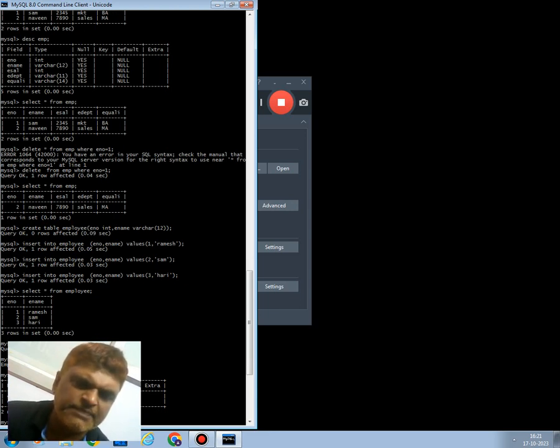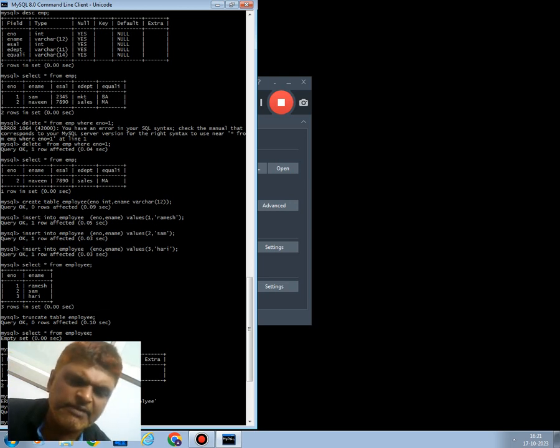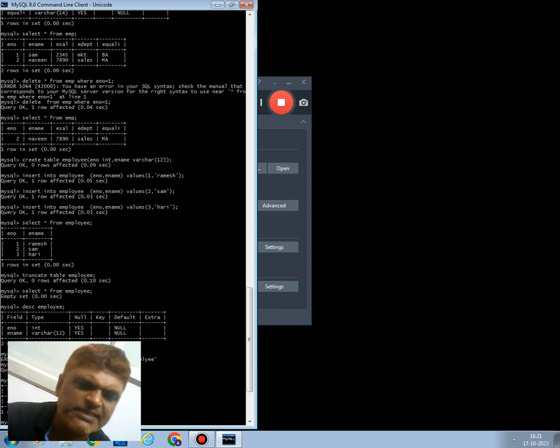Now suppose this particular table is not important. If you want to drop it, if you want to remove it from the database, for that you have an SQL statement called drop table name. What is the table name? Employee. You say drop table employee. Okay, now the table is dropped. Now if you want to check whether the table is there in the database or not, you have a statement called show tables. See, EMP is there, employee is not there.